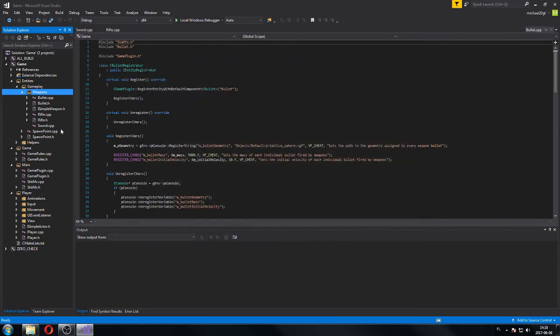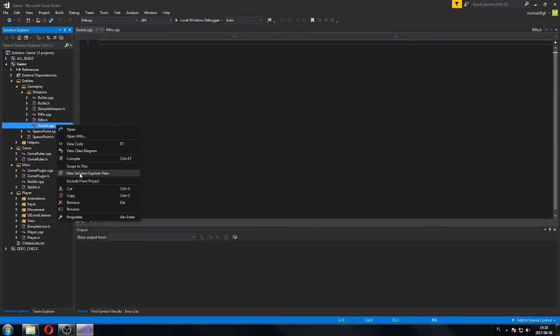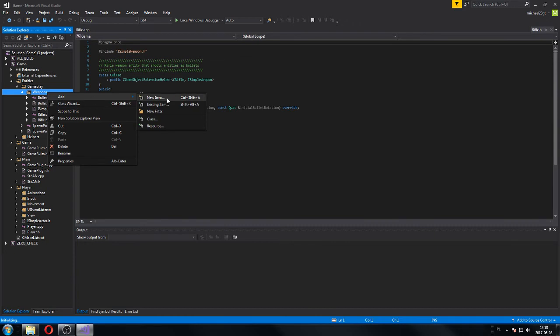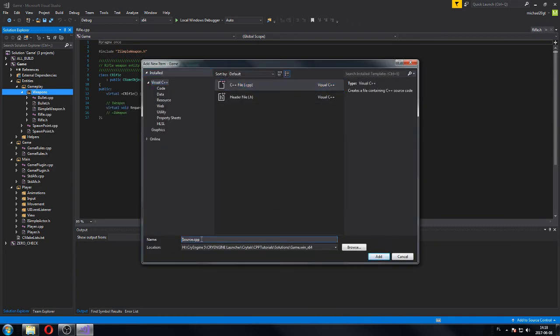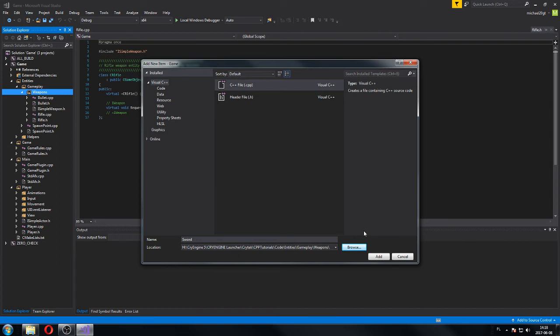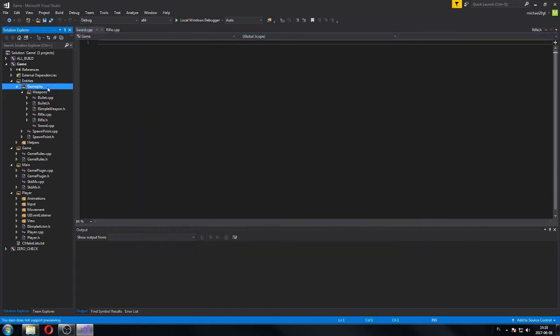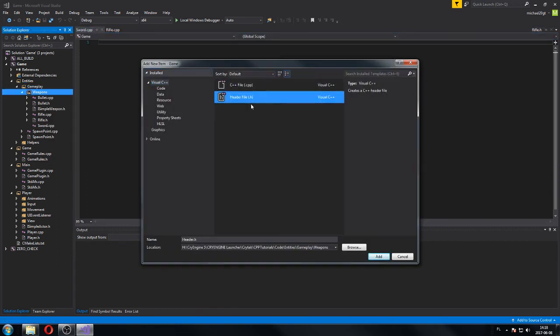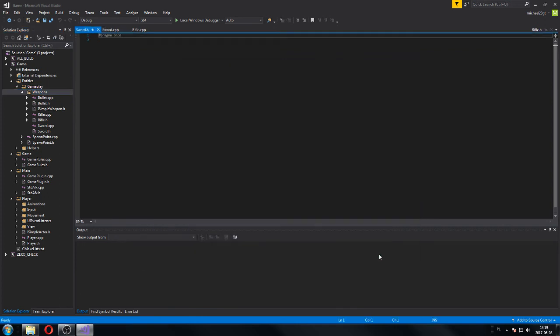I messed up. Not a lot, but I deleted it completely. I haven't chosen the right folder for it. So once again, sword CPP. We're gonna put it in CPP tutorials, code, entities, gameplay, weapons. Here. Okay, now it's okay. We're gonna add another one, which is the header file. So also sword. You don't need this .h or .cpp over here. I'm running out of time.